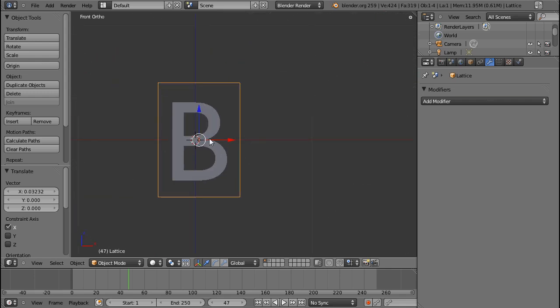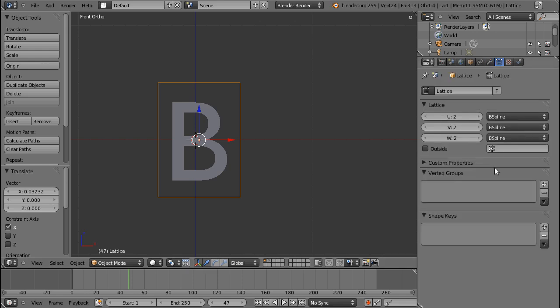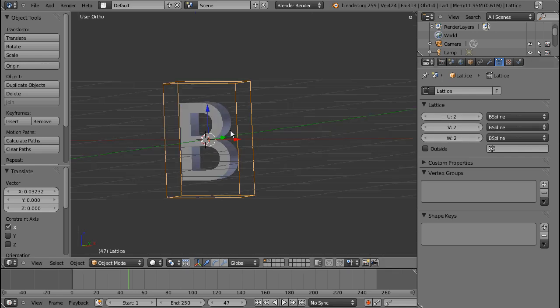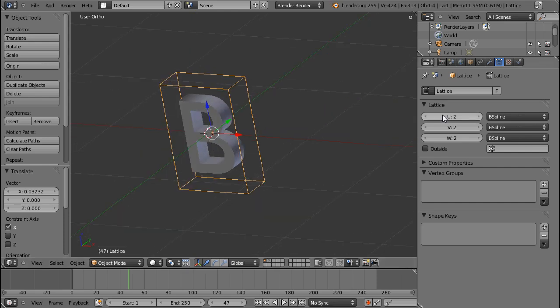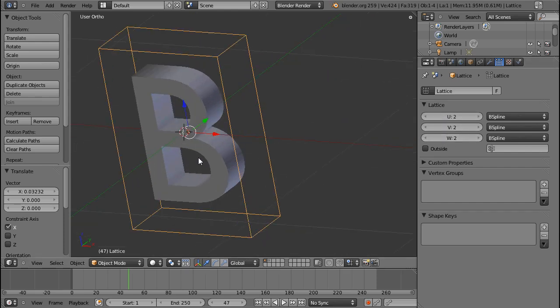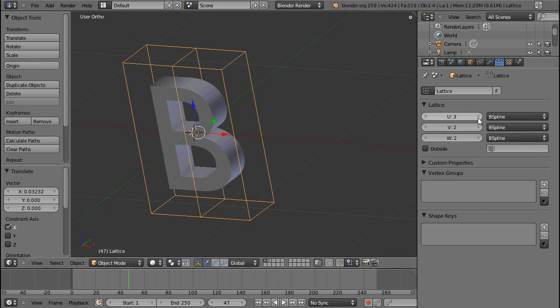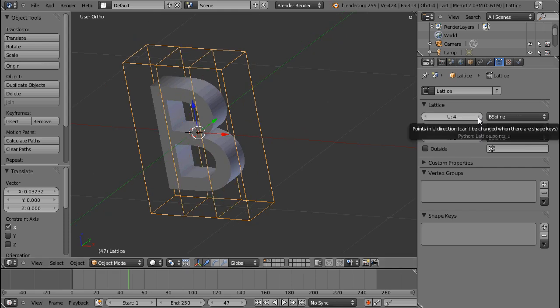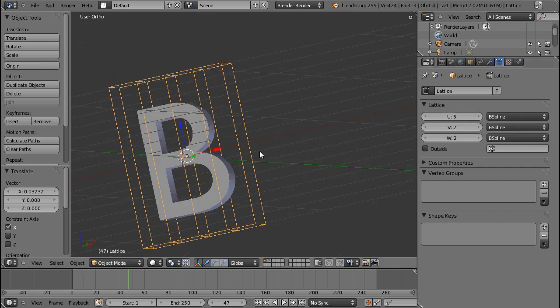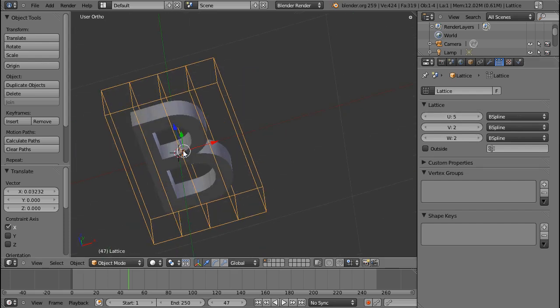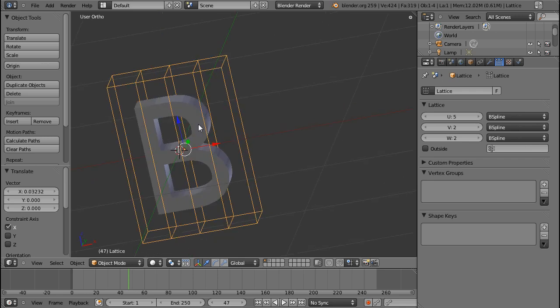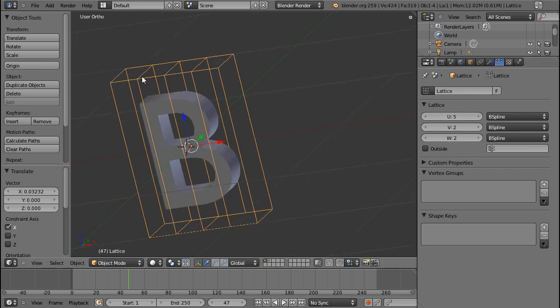I just pressed S and then X to make the scale adjustments. And if I now go into the lattice options, I can see U, V, and W. U, V, and W are just like the UV coordinates, X, Y, Z, but locally for the lattice. So if I increase the subdivision in U space, then you can see, since I didn't rotate my lattice, the x-axis of the lattice and the global x-axis are the same. So in the x-axis I get more cuts, and I'm going to do the same for the z-axis.